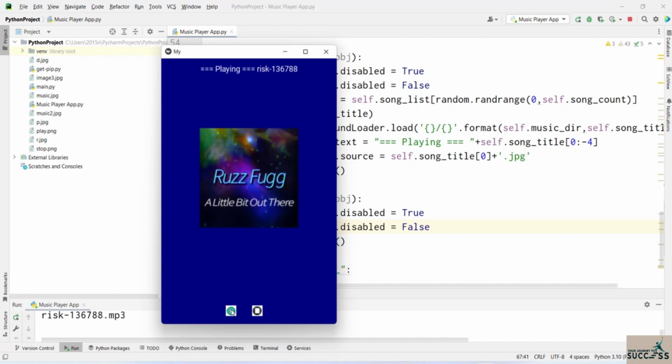But once the song is being played, this button is now disabled. I cannot click on this play button again to play a new song. I first have to click on the stop button, and then start playing a new song.